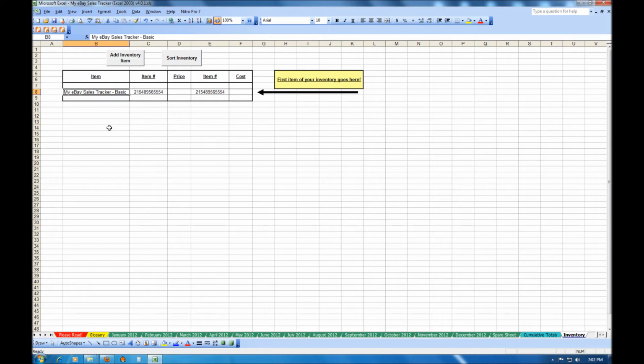So we've put our item in there. You can just get it out of your item description, put in the item number right here, and then the selling price that you have in your eBay store. In this case it's $6.99 for this, and for the item cost, let's just say it cost $1. And when you're ready to put in your next piece of inventory, you hit the add item inventory button and you just enter in your next line of data.